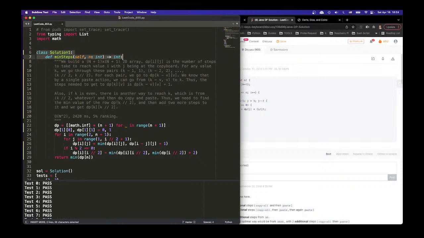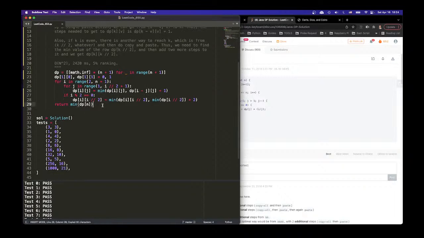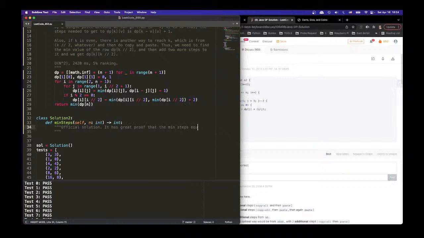Nice. I feel like this type of DP solution, I want to go with the official one. Official solution. It has a great proof that the minimum steps equals the sum of all prime factors. Because you can break it down to copy, paste, paste, copy, paste, paste, copy, paste, paste.